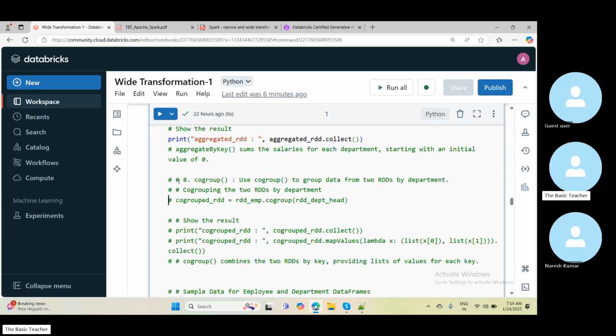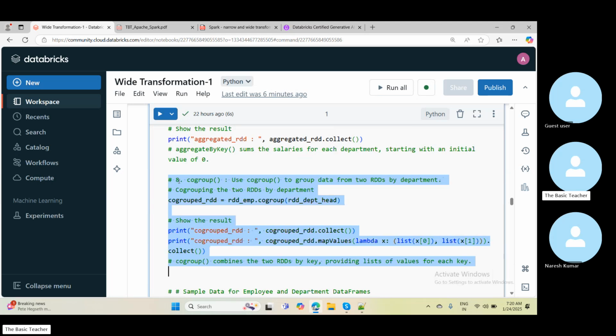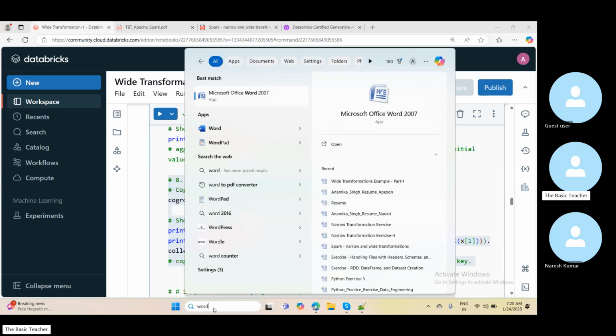Then finally, I will go through this next one. So let me uncomment this. This co-group is something we use for RDD. Let me quickly open the Word document. Yesterday I created this wide transformation document.